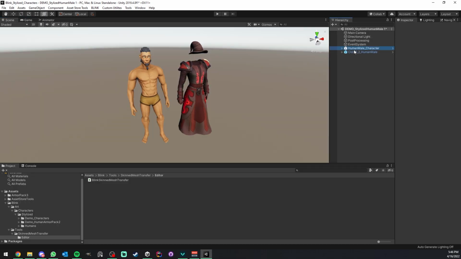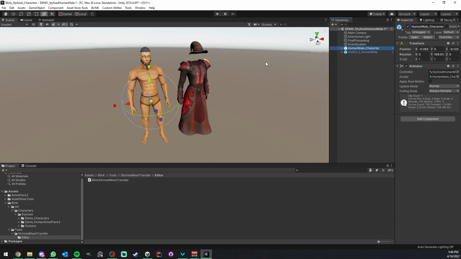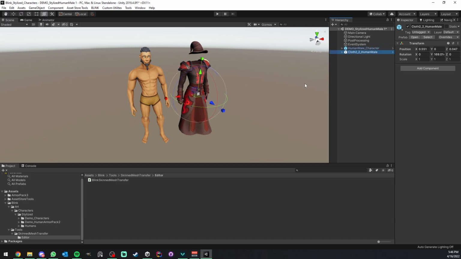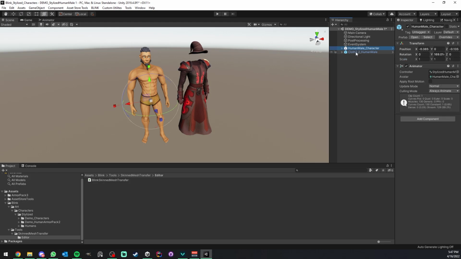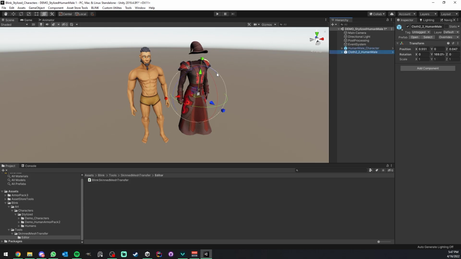So as you can see here, we have our human male character prefab, and next to it we have one of the armor sets from it. This armor set is from the armor pack 2. Now, as you can see, these are two separated prefabs, and that's not really what we want, right? We will want this armor set to be attached to our character.